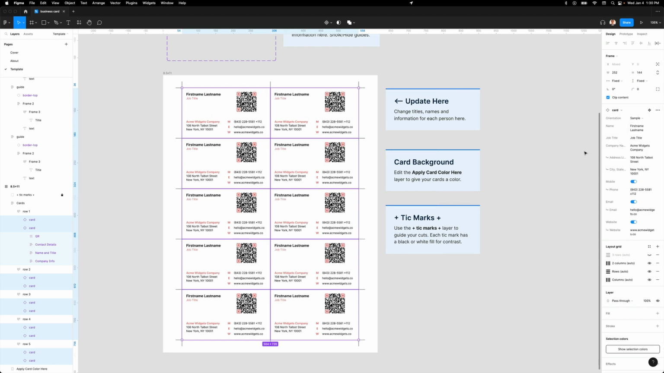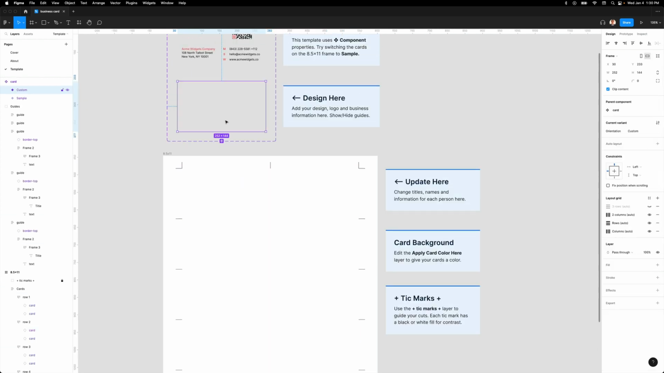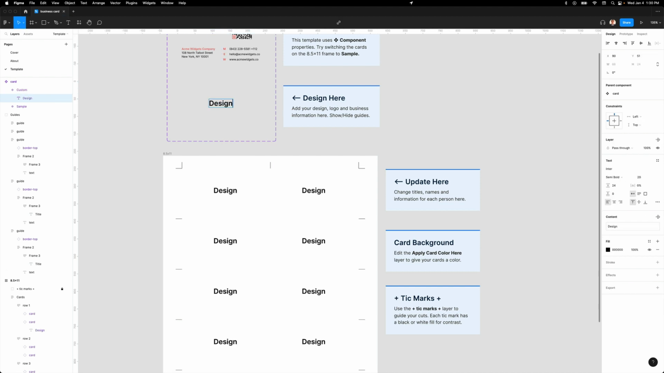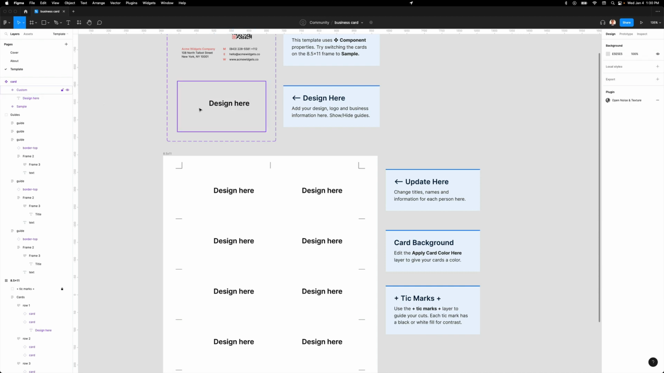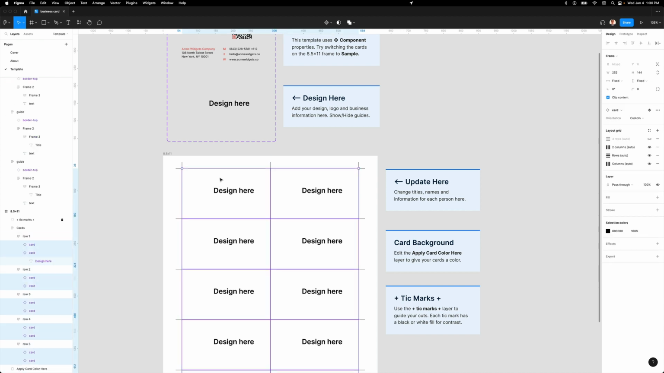If you want to start from scratch, all you need to do is change from sample to custom, and then you can come up here, click on this custom card, and start designing whatever you want. Whatever you design in this custom area is going to appear in this card area, and you can still come back in here and change from custom to sample and back to custom again.